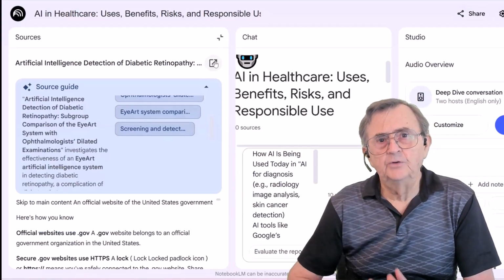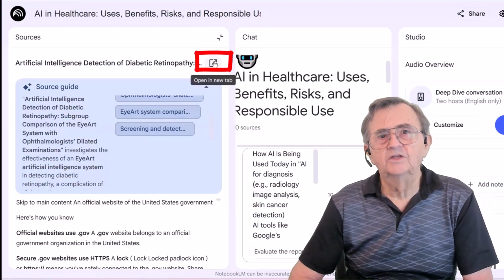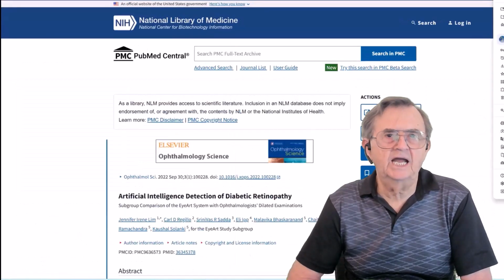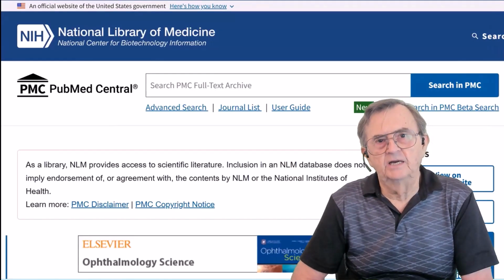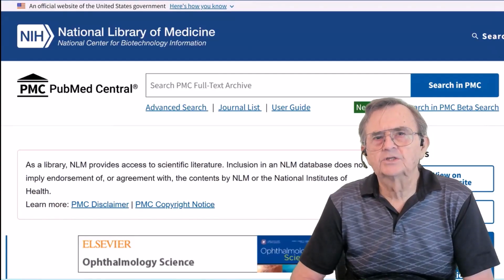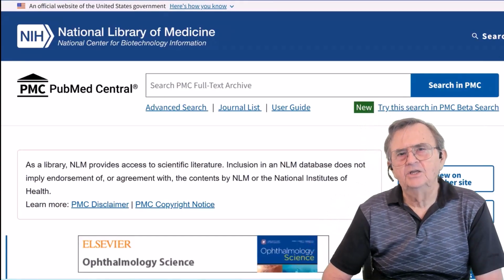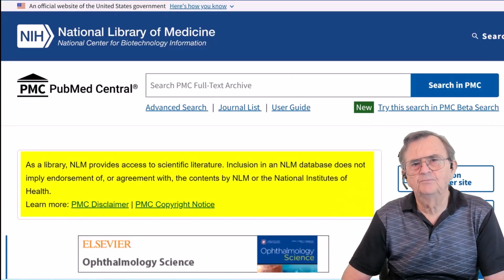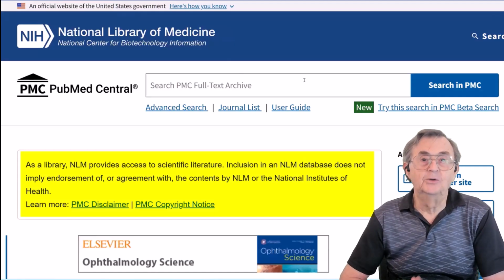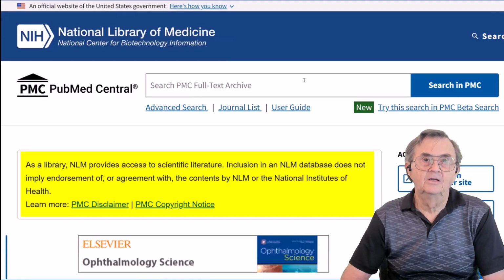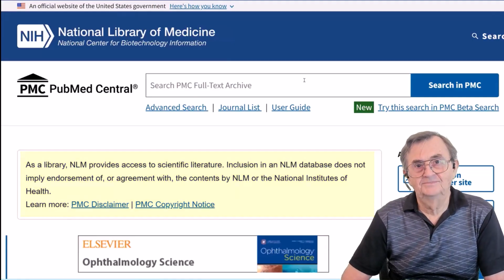Now, if you click on this little right arrow, this will open the full website in a new tab. And here's the full source, opened in a new browser tab. Even though it's hosted on a government site, you'll notice a disclaimer at the top: access does not automatically mean endorsement. That's a good reminder to read critically, even when the source looks official.